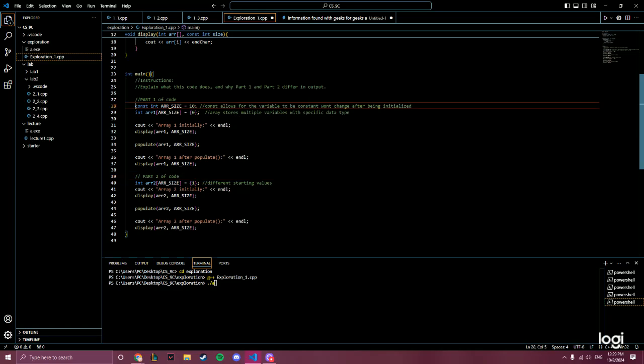Now here we see that const is basically what allows for a variable to be constant, and it won't change after being initialized, and it tells you the data type. So 10 will stay as an integer and it won't change, or it cannot be changed.